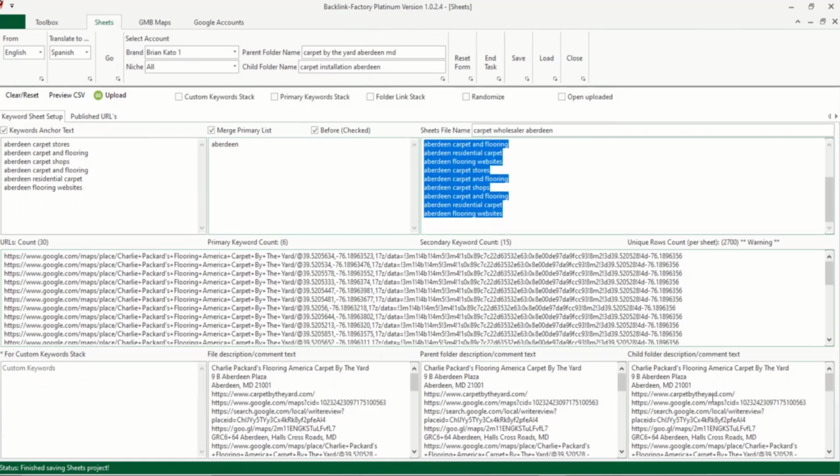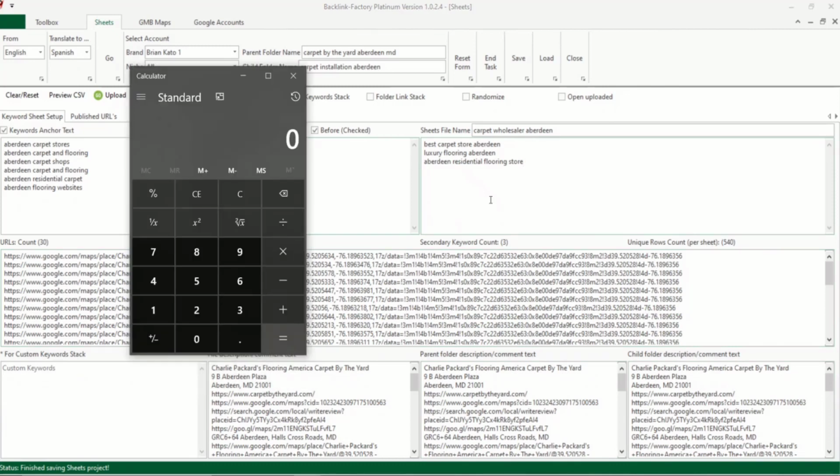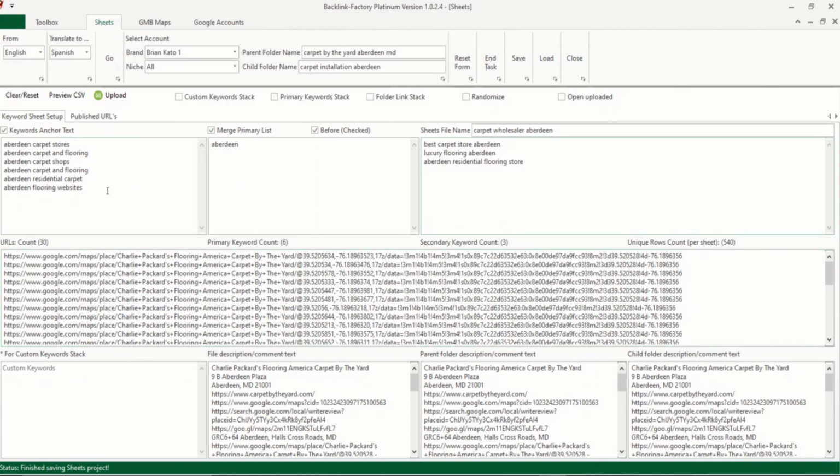Aside from that, this again is pretty much good to go. Right here, what we're going to be doing, 540 links multiplied by 3, so roughly 1,600. Still a lot of links, but not overkill. So we've selected the campaign, we've taken a look at this, and then we can click open uploaded when we're done. That's entirely up to you.